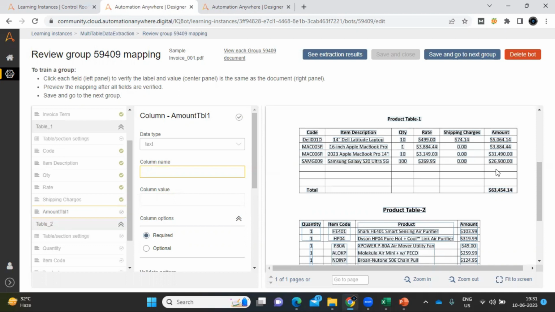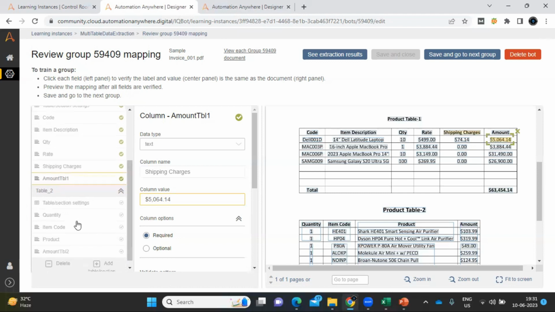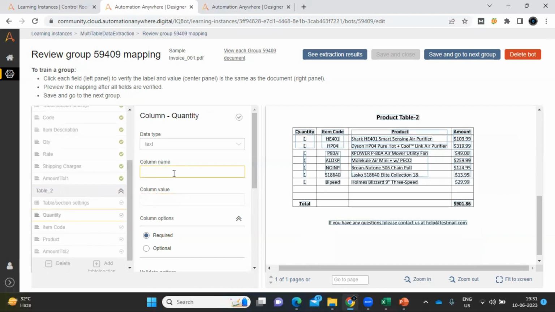For our case, I can see shipping charges is available here, and with the help of this shipping charges, I can map the amount. So simply I will select this shipping charges, and in the column value I will select the first row from this amount section. This will extract the amount based on this column. So now let me go ahead and map this table 2.